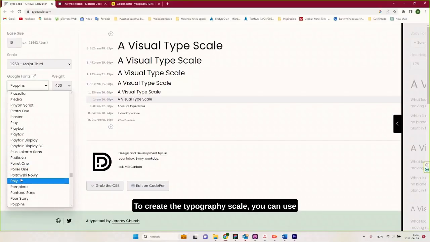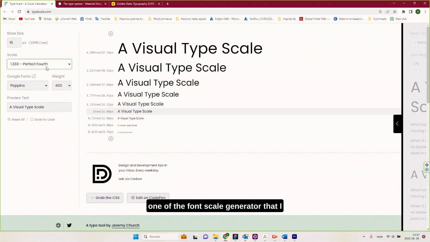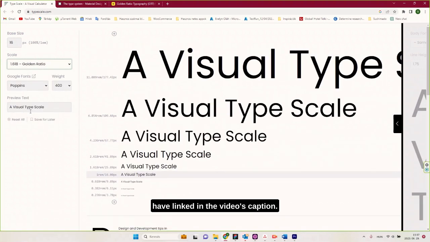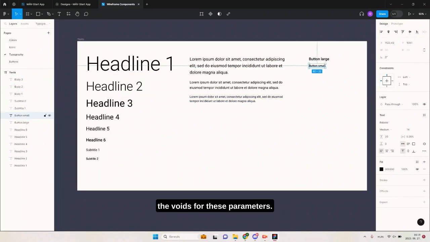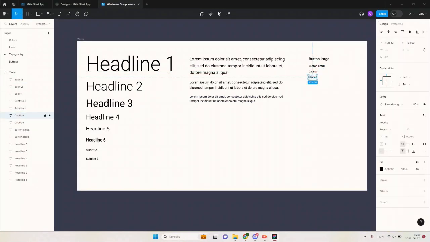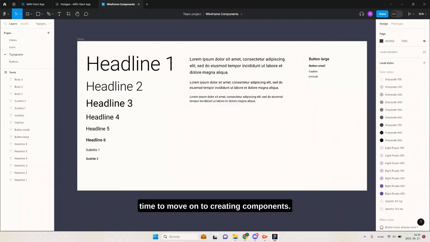To create the typography scale, you can use one of the font scale generators that I have linked in the video's caption. A generator can help you define the values for these parameters. Once we have defined all the styles, it's time to move on to creating components.